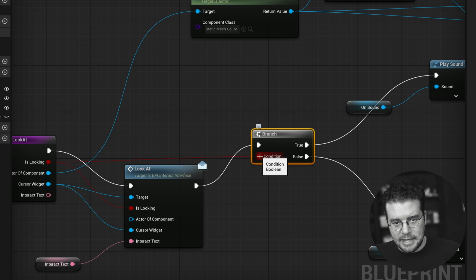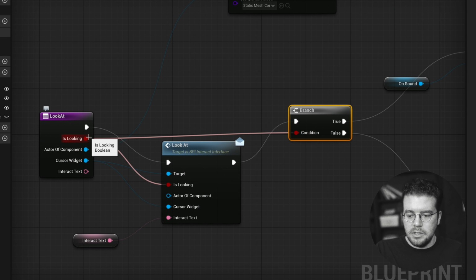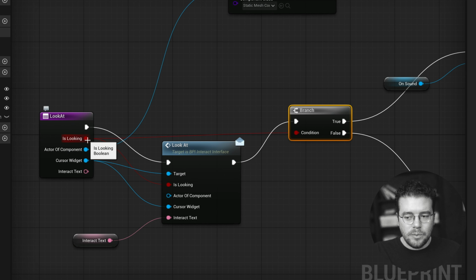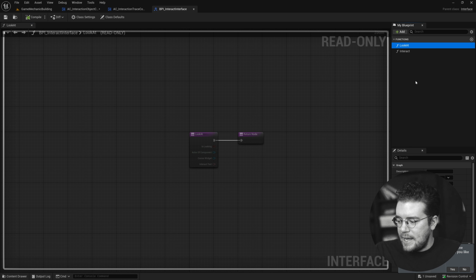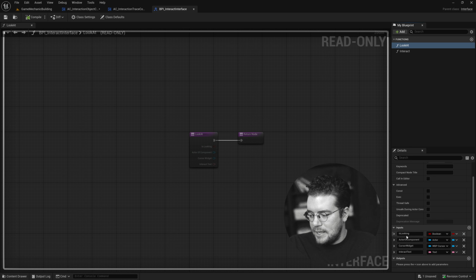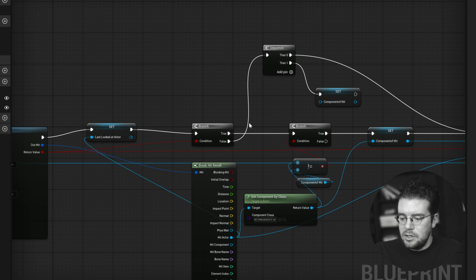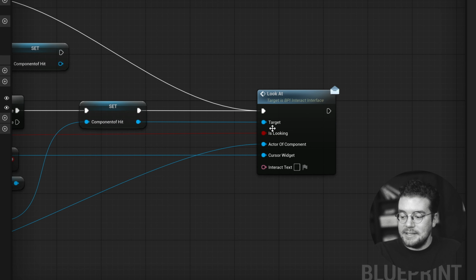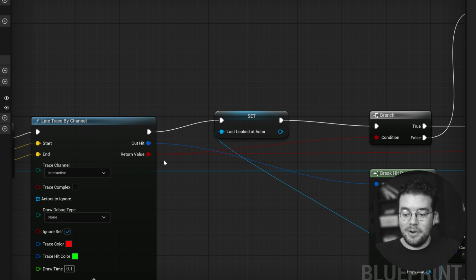And the condition for this, the thing that says whether it's true or not, is this little variable that's called isLooking. How did we create this variable? Well, in our blueprint interface, under look at, we have down here, we have an input, and it's called isLooking. So when we did our line trace, we plugged in this input for isLooking. This input comes from the return value on our line trace.